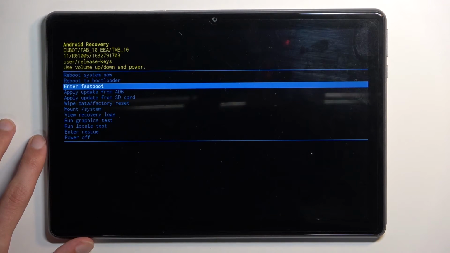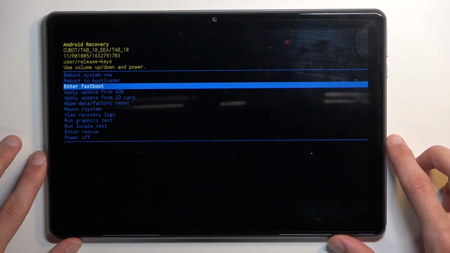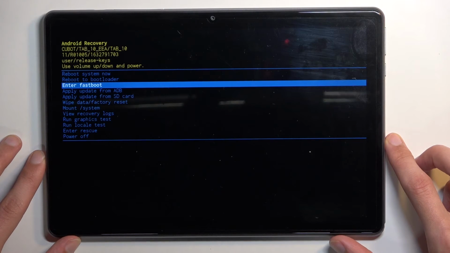We have reboot to bootloader, which will take us to bootloader if there is one. Enter fastboot mode, takes us to fastboot mode. Apply updates from ADB or SD card. Wipe data, mount system, view logs, run tests, and power off the device, along with enter rescue, which I'm not really sure what it's going to be rescuing in the recovery mode.